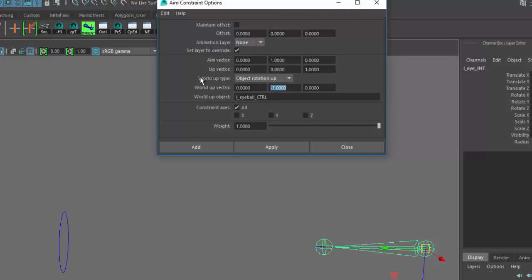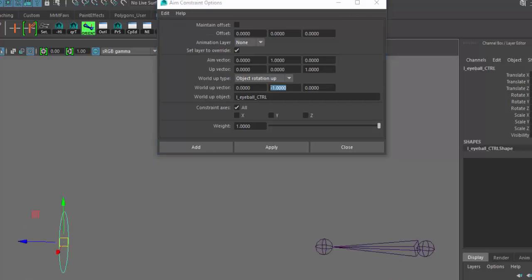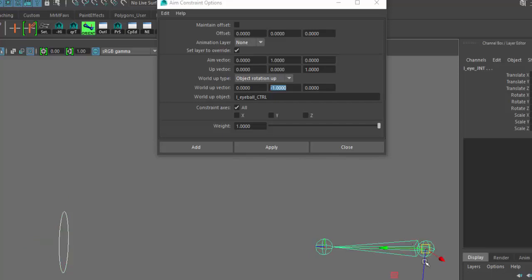So let's recap. Aim vector, looking ahead, is y-axis. Up vector is my secondary axis, which I choose z, and in terms of the world axis, y minus 1, which is down. The world up object is my controller name. So aim constraint works like all other constraints. You must select the master, which is the controller. Select the controller first, followed by your eye joint, not the end joint, so the eye joint.